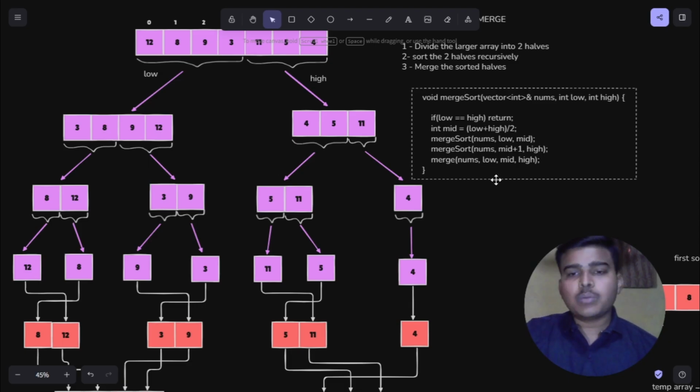There I have written a simple implementation for that: firstly this function will be called, and when it gets sorted, then this particular function will be called, and when this gets sorted, then the merge function will work in order to merge these two sorted halves. So this is the flow of the merge sort algorithm.